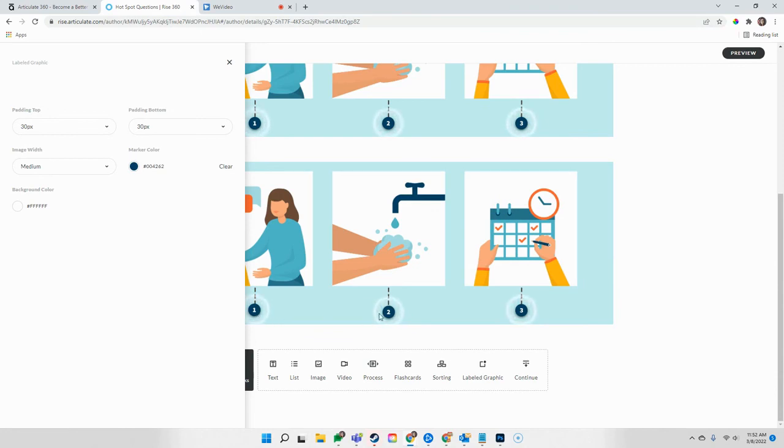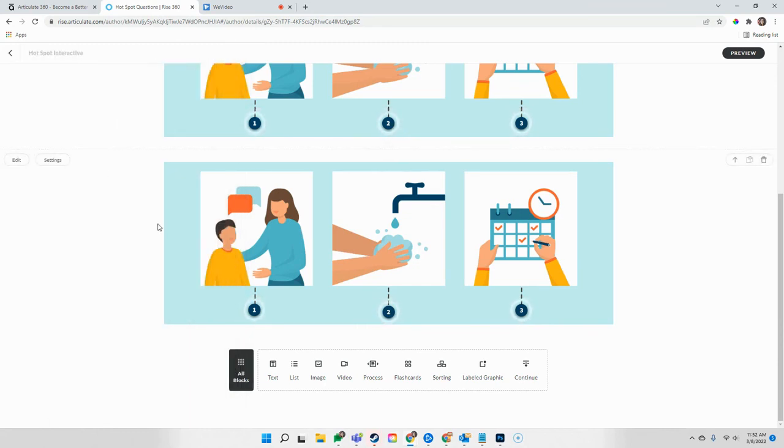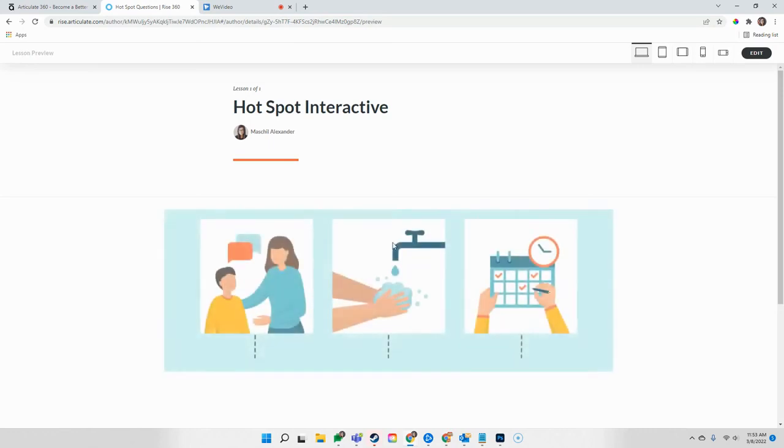And as you can see now, my markers match what is inside my image just for a little bit of graphical appeal. Okay, so I added my markers. I put them at the bottom of my lines. I added my content. I changed the marker color. And now I just want to preview my design.